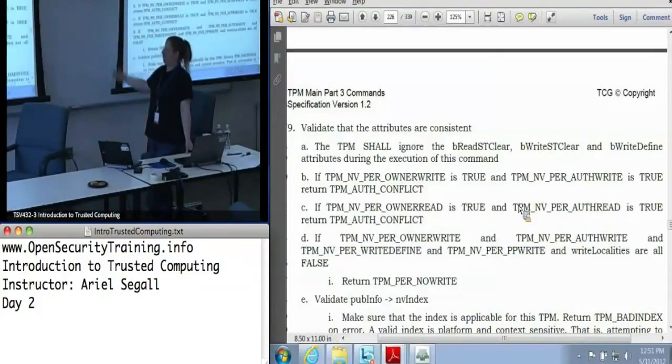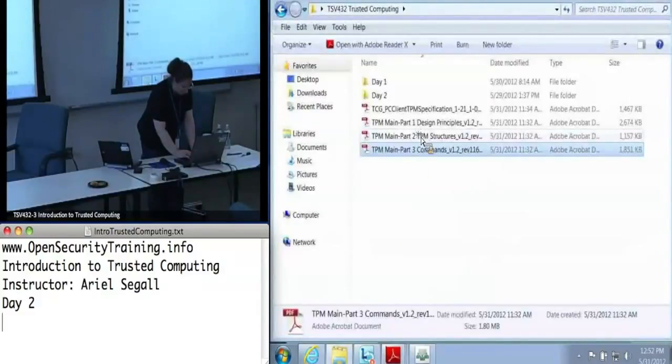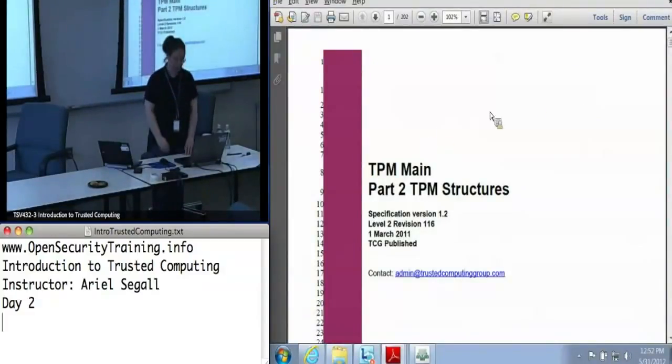Similarly, we can't use both the owner read and authorization read. All of these flags are going to be defined in that initial structure that I said we would have to look at. So let me go take a look at that structure, and you can see when we're trying to figure out how the TPM works, we really are going back and forth between structures, between documents all the time.